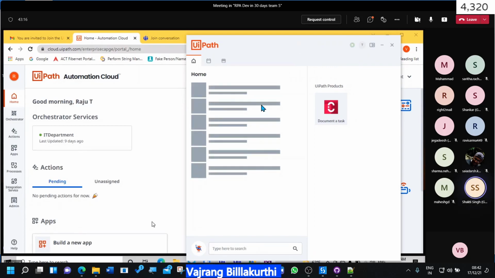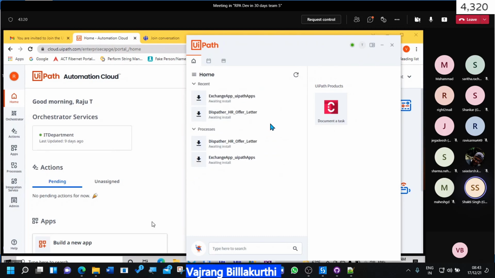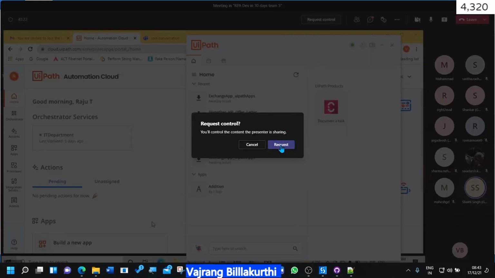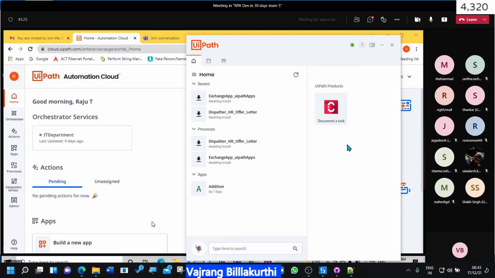So how many users can we give that same access? It completely depends. There is no limit. It depends on the licenses. For the orchestrator, you can give any number of users access, but to run a robot, you cannot. Okay. Give me the access, Raju.